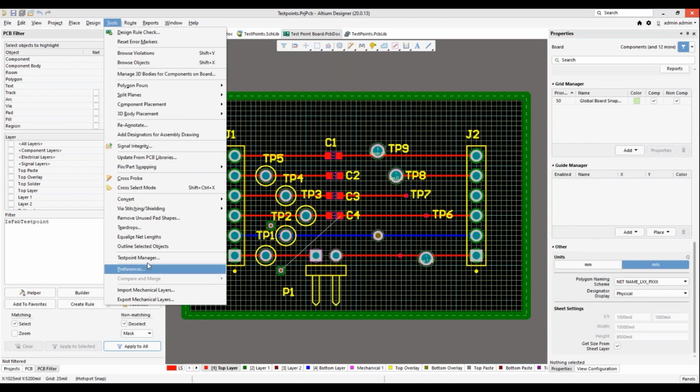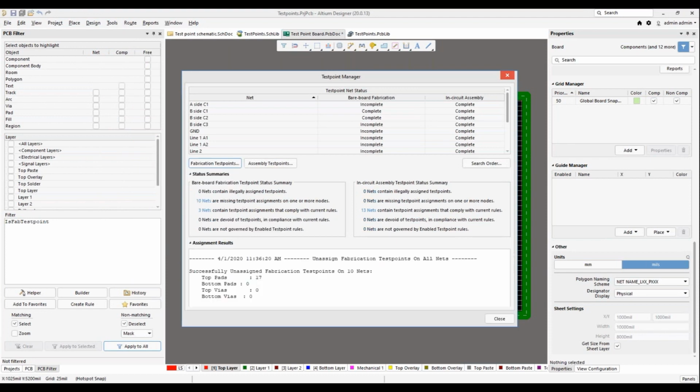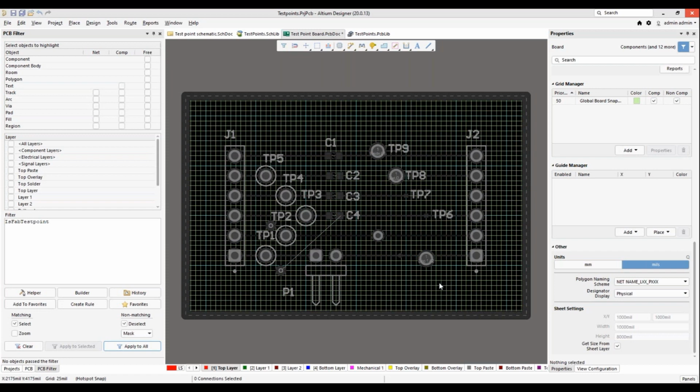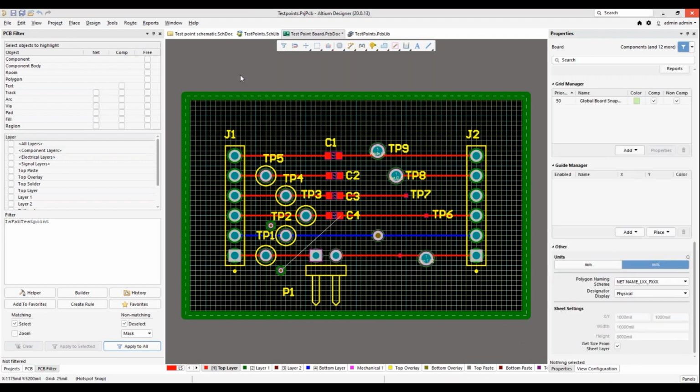I'm going to go back into the tools, the Test Point Manager, and I'm going to clear all of them. And it will have cleared them all. So if I press close and go back to my filter here and apply all, you'll see that all of these actually got turned off. So again, Shift C to clear this. If I pick one of these particular pads, this through-hole pad, you'll notice these got turned off. The Test Point Manager goes into the properties and turns them off if I clear them, or turns them on if I tell it to assign them.